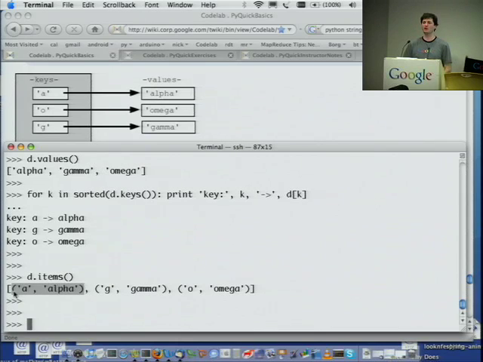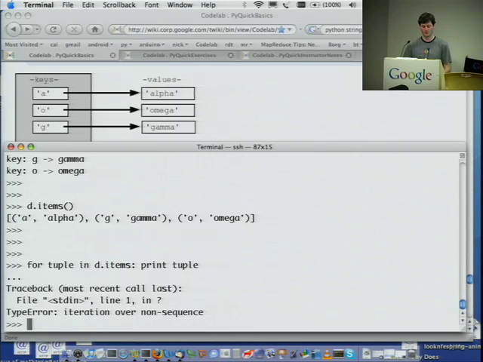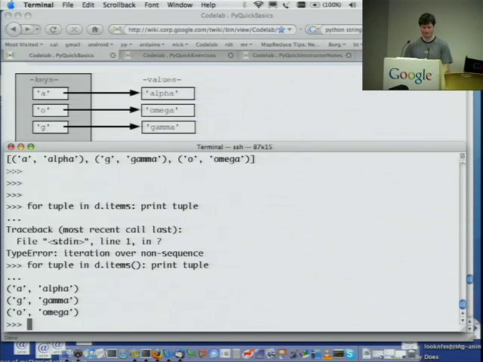And so if you really want to get the key and value all in one step, then you could use .items. So for example, I could say for tuple in d.items colon, print the tuple or whatever. Oops. Oh, right. Check it out. I left off the parens here. So that's another way of dealing with all of the data of the dictionary once you've built it up.